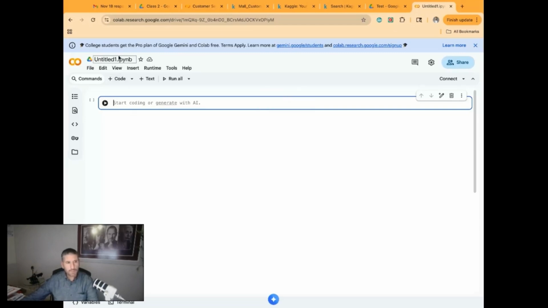The notebook is up here. You can just rename this. So I'm just going to say experiment 1. And then the way this looks, you can create a code block. You can create new code blocks. You can create text blocks. You can run it. We're going to look at the way this works.